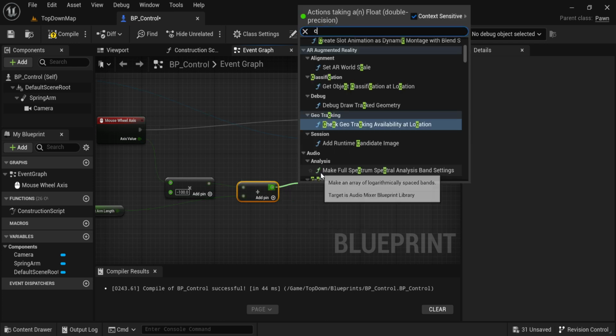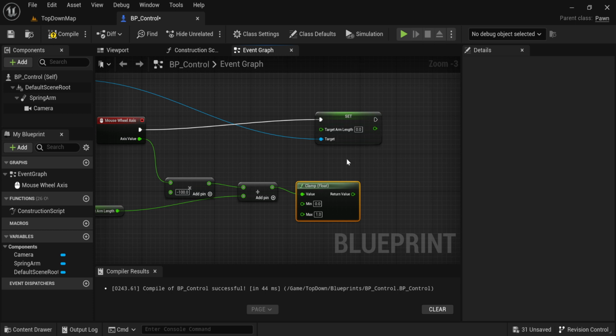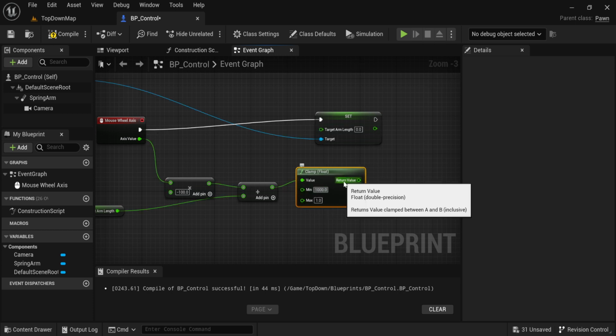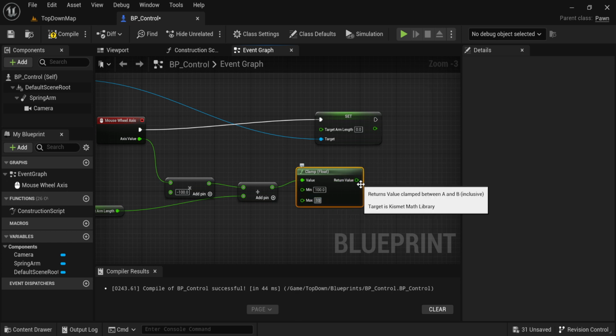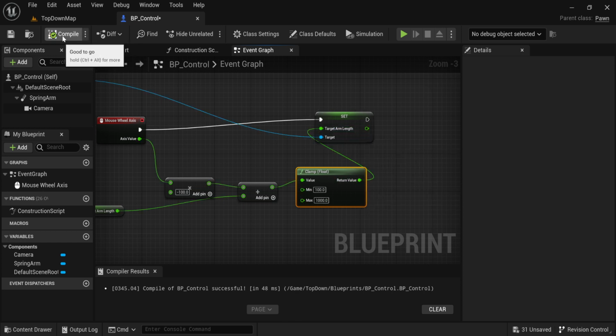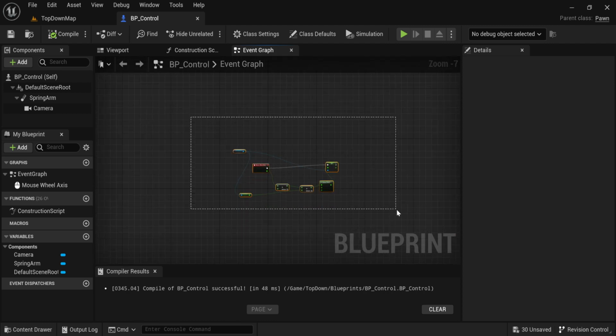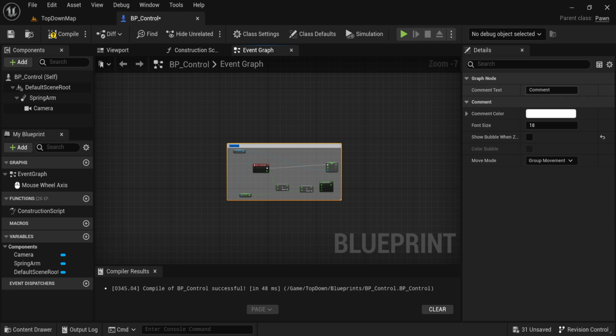Then we add a clamp. Maybe it's a clamp float. Maybe do the minimum be 100 and the maximum be 1000. And then put this into here. Compile. That will be the zoom. Now just highlight this, press C, and then zoom.